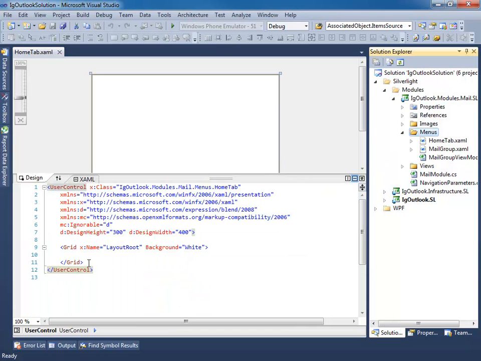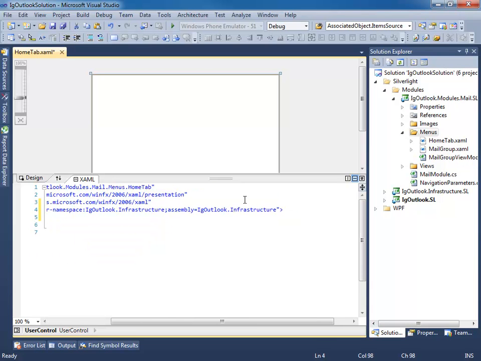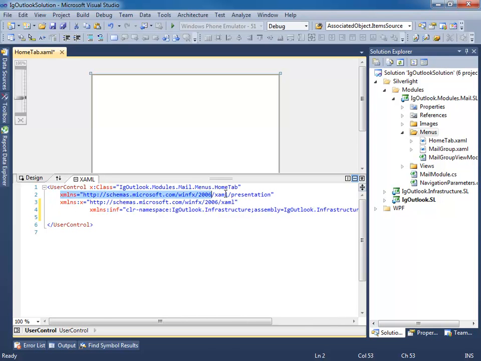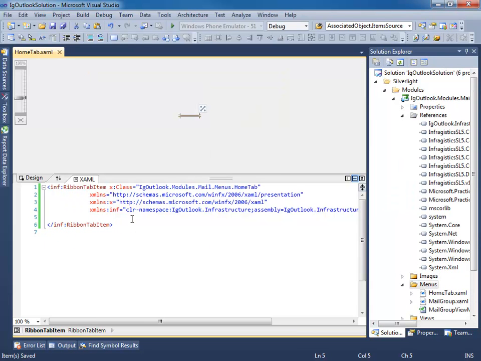Now the next thing I'm going to do is delete all this stuff inside here, because I don't care about it, and I'm going to add a namespace to our infrastructure project. This is where our tab item exists. Then I'm going to say inf:RibbonTabItem. And of course we have to close it off. So now we have a ribbon tab item. Now this also has a header property. I'll call it Mail Home Tab.